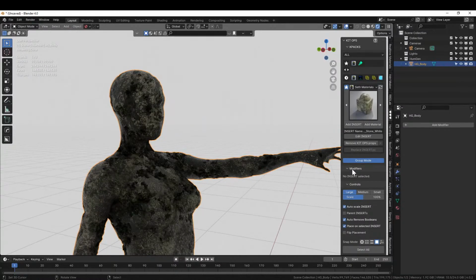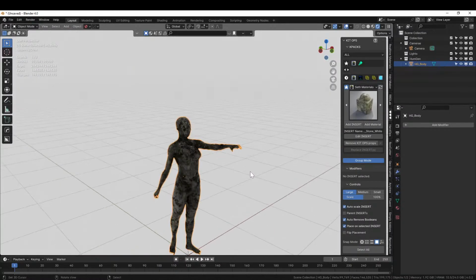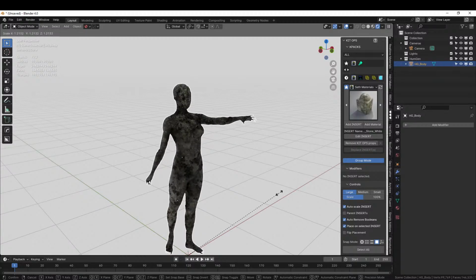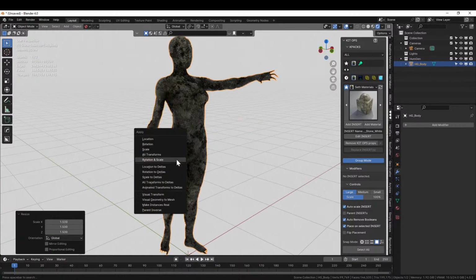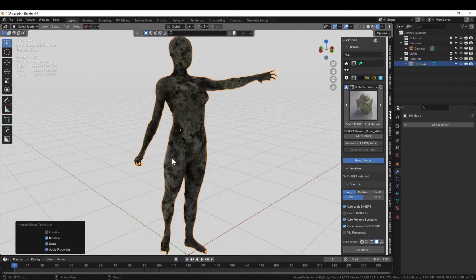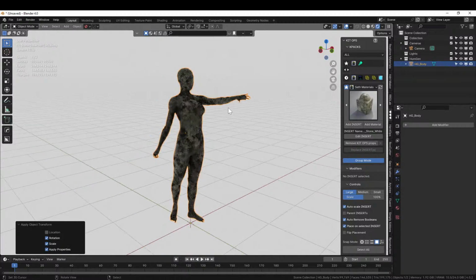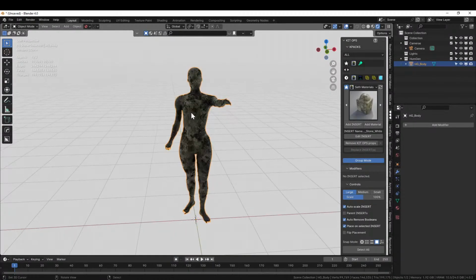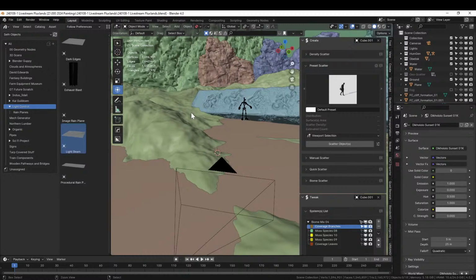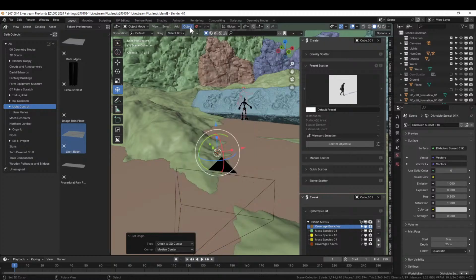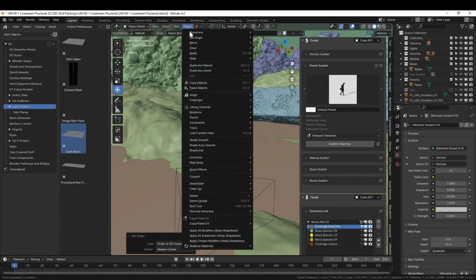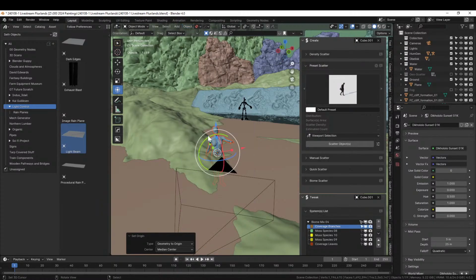That's kind of cool. I think we're gonna make her a bit bigger than human because she's a statue. So what? 1.5? Cool. Control A, rotation and scale. And let's just take her and see how she fits into our scene. Object, set origin, 3D cursor. Object, set origin, geometry origin.